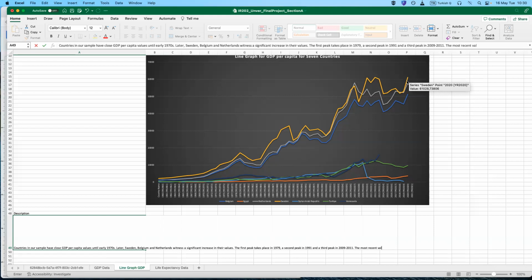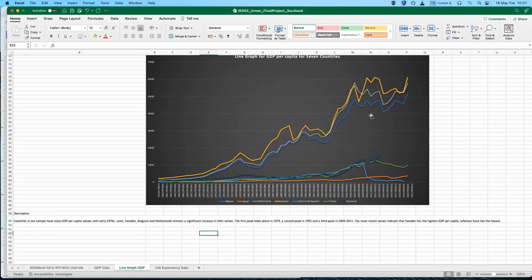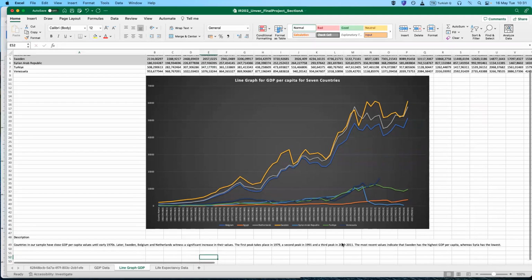The most recent values indicate that Sweden has the highest GDP per capita, whereas in the sample, the Syrian Arab Republic or Syria has the lowest, because they have war. So this kind of description is always valuable, and I'm going to ask you to interpret this graph in the final project as well. Save your work. Again, it's very, very important.